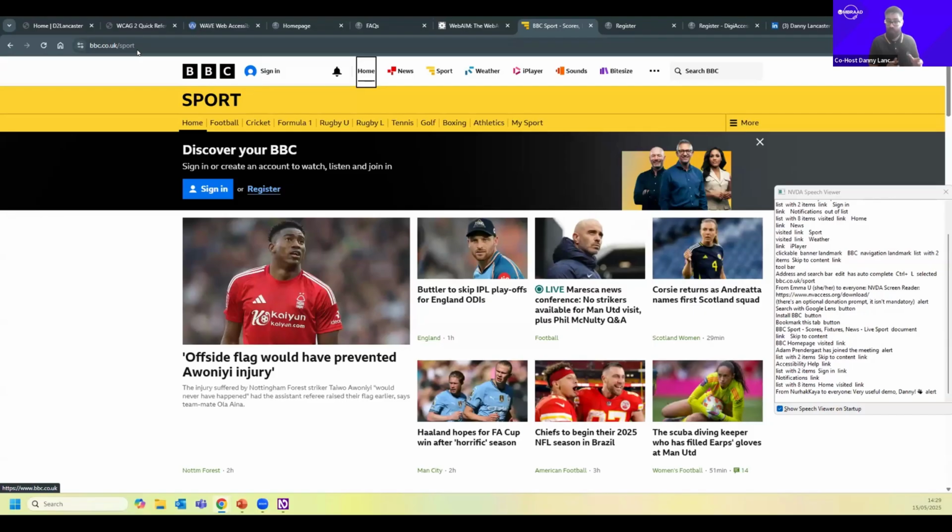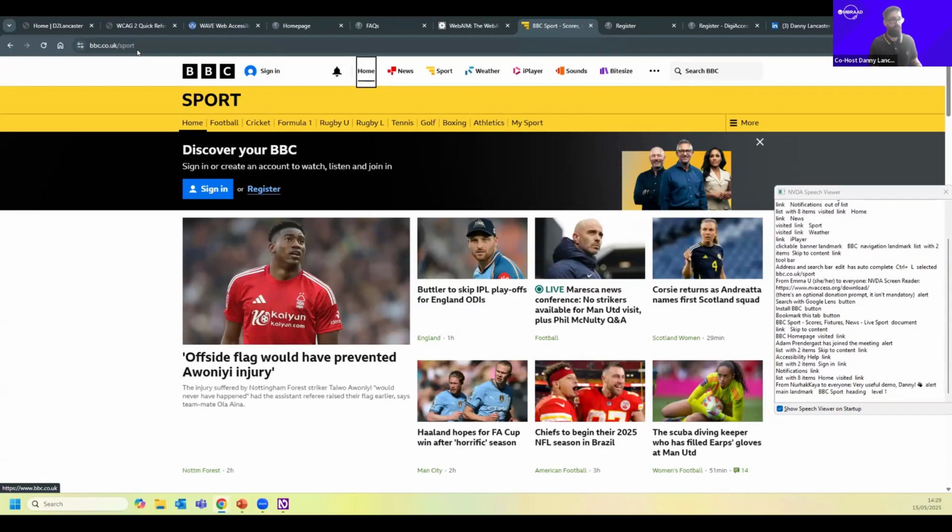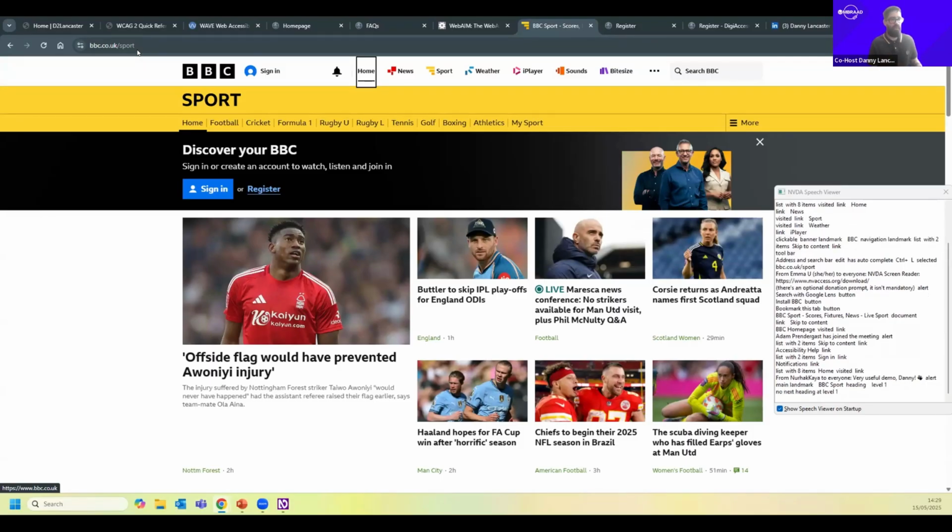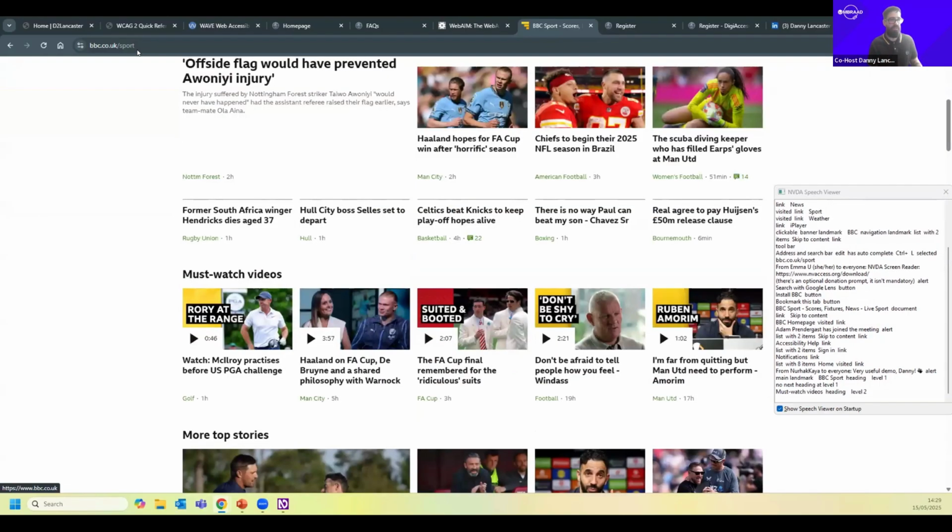Is that you can use it by headings. So if I press 1 on my keyboard, main landmark BBC Sport heading level 1. BBC Sport level 1. If I press 1 again, no next heading at level 1. Got no other H1 there, so I can press 2 on my keyboard. Must watch videos heading level 2. And it'll start to take me down the page to find content that's important to me.